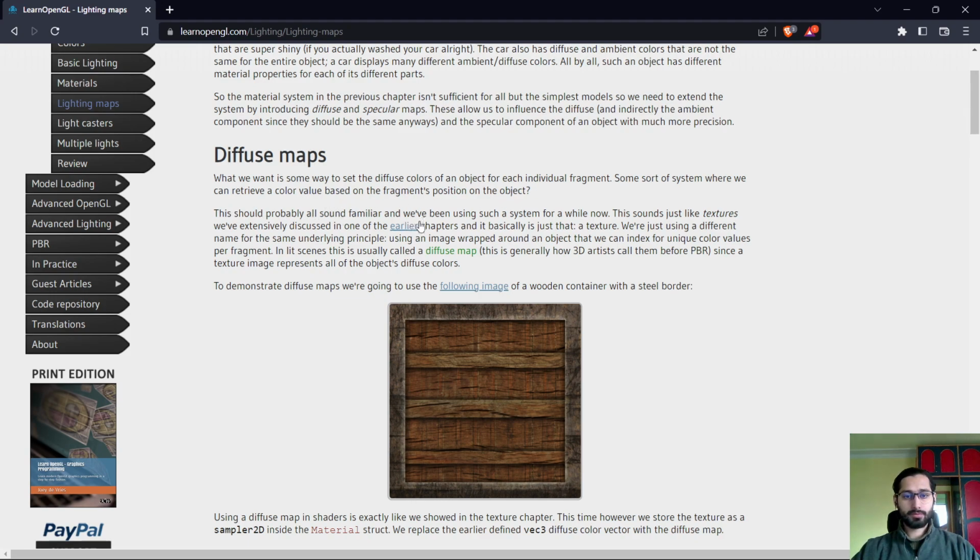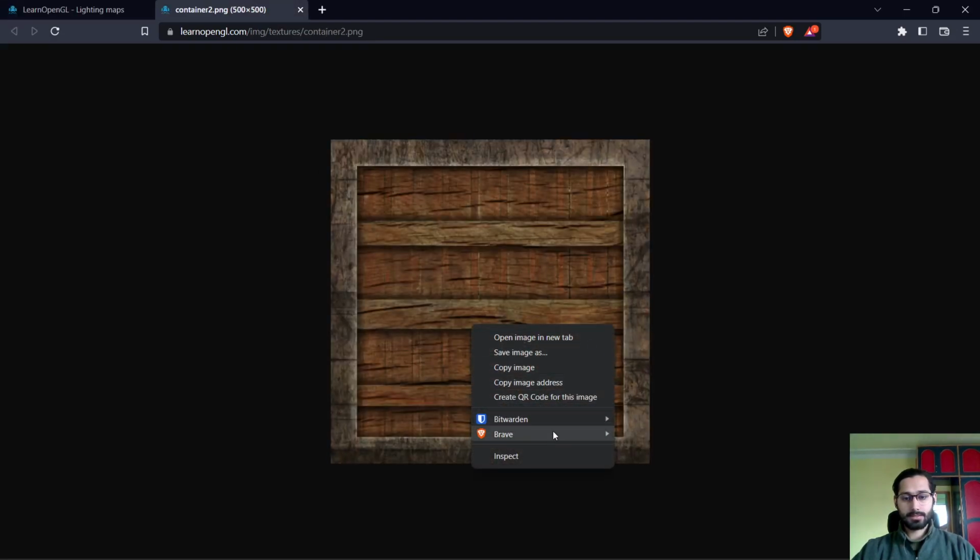This should probably all sound familiar, as we've been using such a system for a while now. This sounds just like textures we've extensively discussed in one of the earlier chapters, and is basically just that, a texture. We're just using a different name for the same underlying principle, using an image wrapped around an object that we can index for unique color values per fragment. In lit scenes, this is usually called a diffuse map. This is generally how 3D artists called them before PBR, since a texture image represents all of the object's diffuse colors. To demonstrate diffuse maps, we're going to use the following image of a wooden container with a steel border. Let's just grab that.